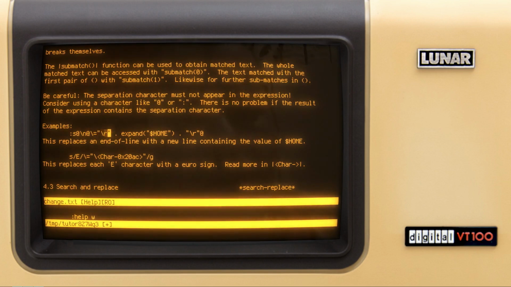So this is really how to significantly automate the process of changing the text buffer in an extremely efficient way.